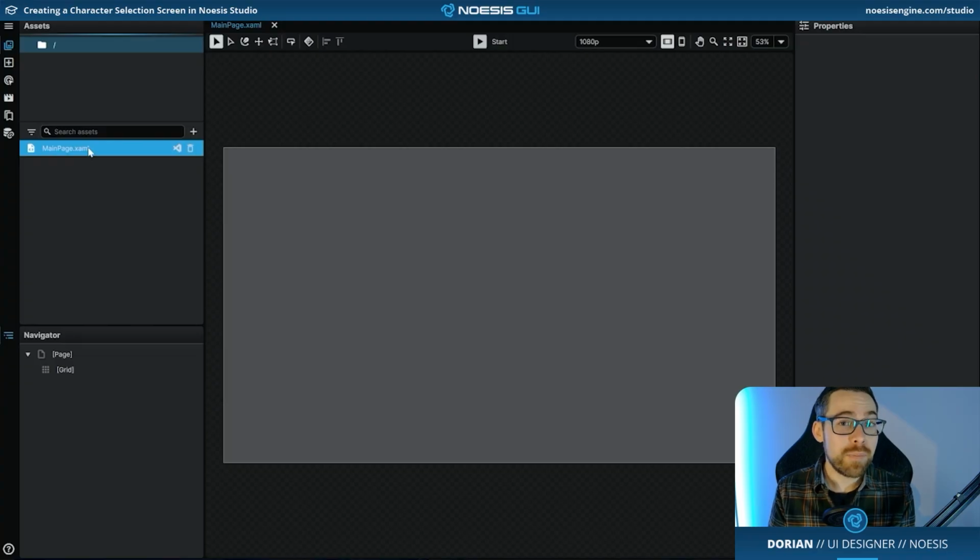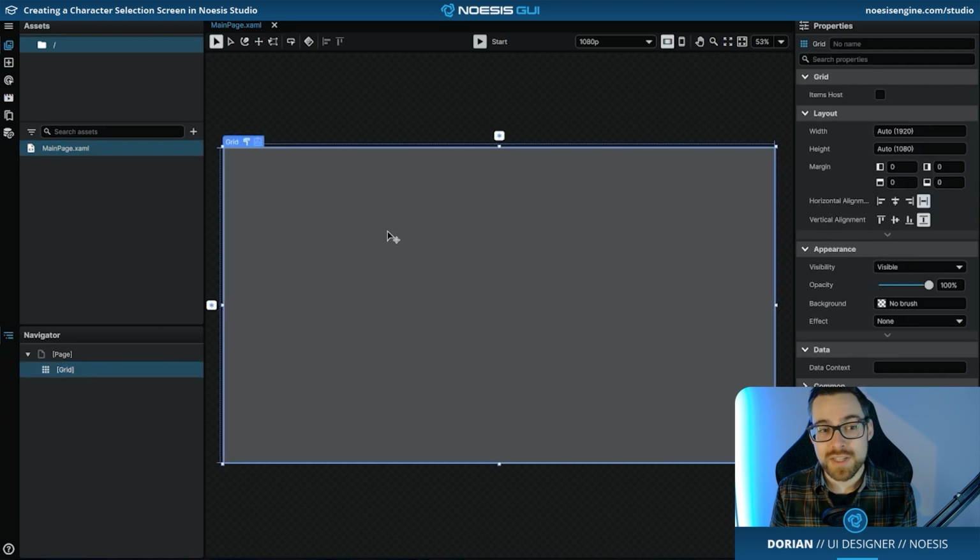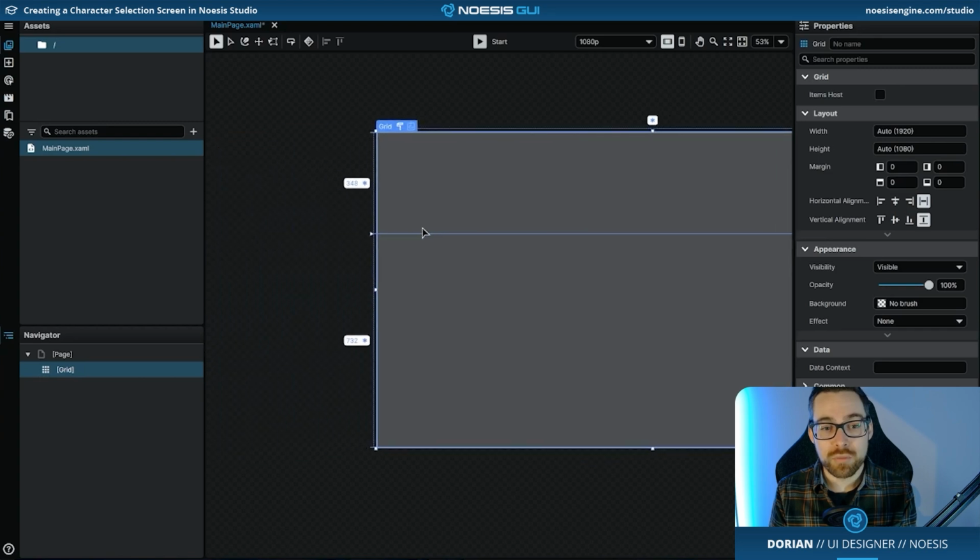So let's go ahead and start by first creating a 2-row grid to house our elements. To do that, we can either click on the grid within the navigator or directly on the stage, and then if we want to add a row, all that we would have to do is to hover over the left edge of the grid. You'll see that there is a cursor change with a little plus icon, and if we click anywhere along this line, it'll add a second row.